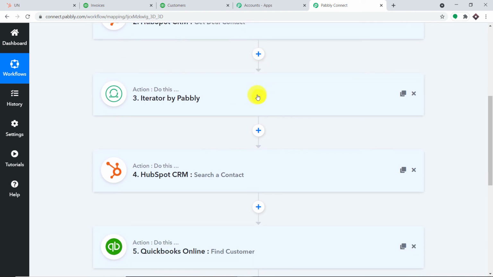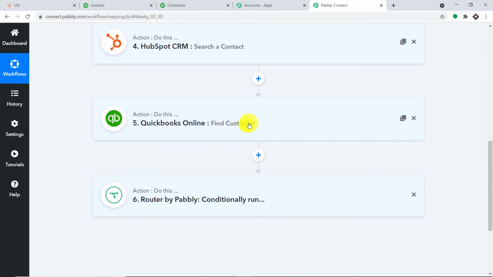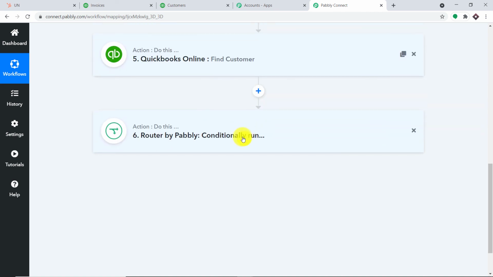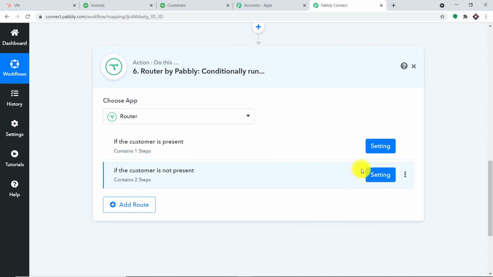Then we have run the iterator to work with one person or one contact. And after that, we have searched the contact in HubSpot CRM. Then we have figured out a way to know if this person that has created a deal in HubSpot is also a customer in QuickBooks. If the person is a customer in QuickBooks, then all we have to do is just create an invoice. If the customer is not present, we create him as a customer and then create an invoice for him. Excellent.